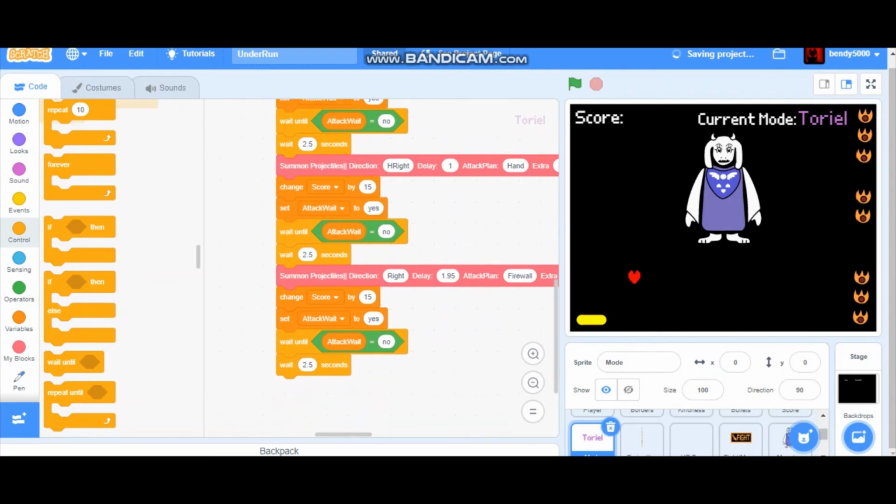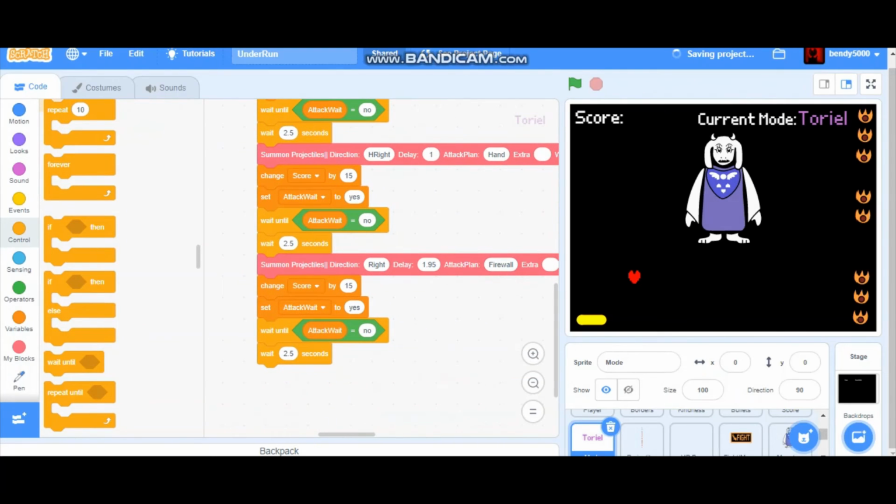Okay, so it does that. Change the score by 20. Okay, for some reason I have problems here with my project. So I'll be right back again. Okay, I'm back and my project saves again.